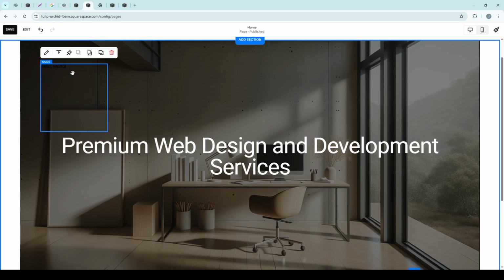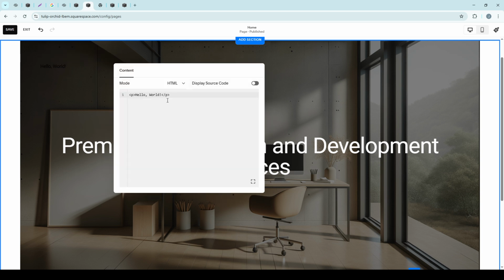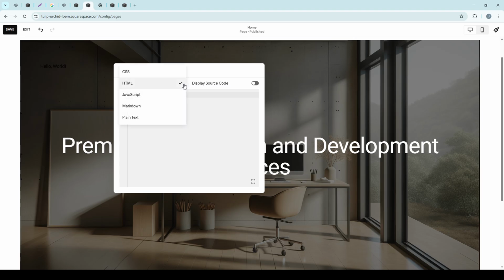Double-click on the space within the code block you added, and the coding field will become visible, giving you a place to input your custom code. Next, look for the small arrow next to the HTML label. Clicking this will reveal a drop-down menu with several coding languages available. From there, go ahead and select JavaScript. This ensures your code block is set to the right language, allowing your script to run flawlessly on the page.